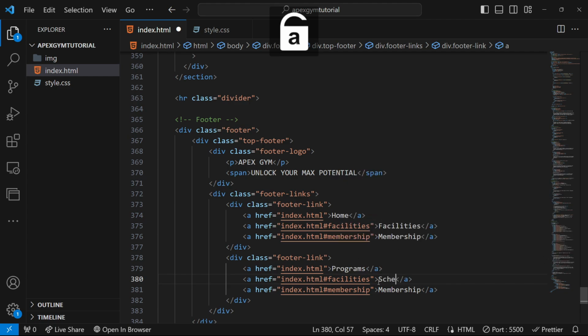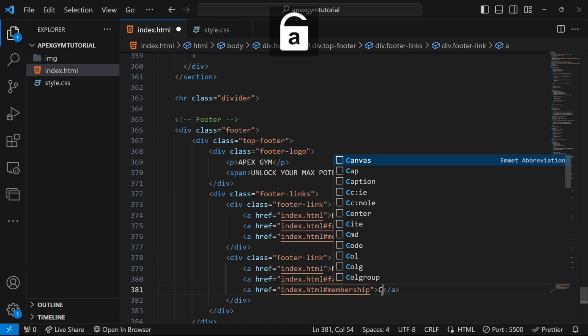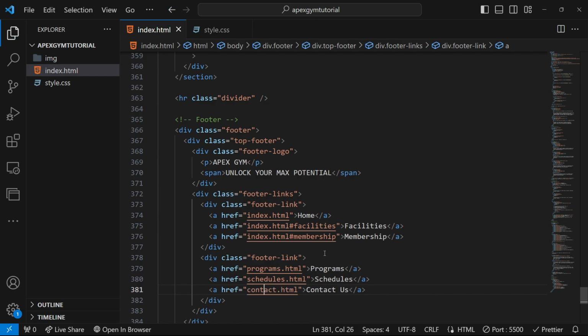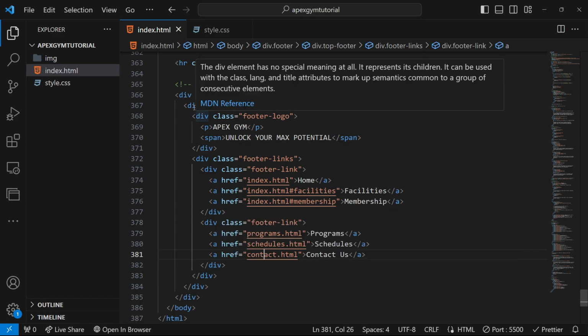schedules, and contact page, contact us. Let's change this to programs.html, and also schedule.html, schedules, and contact page, contact.html. There we go. So we are done on the top footer.